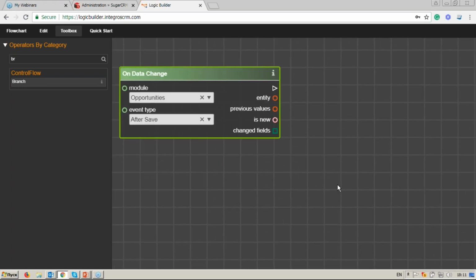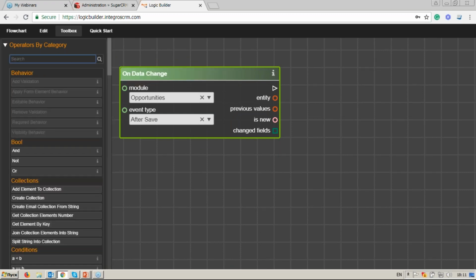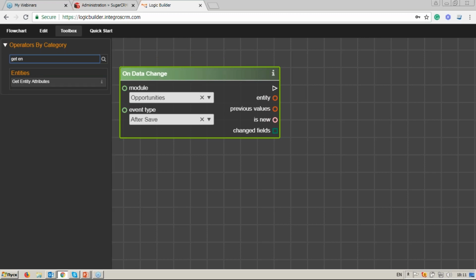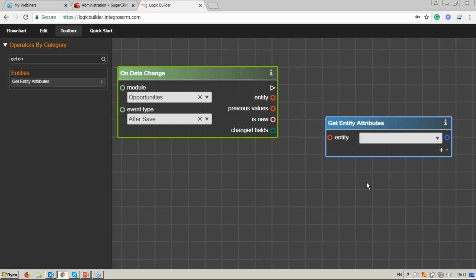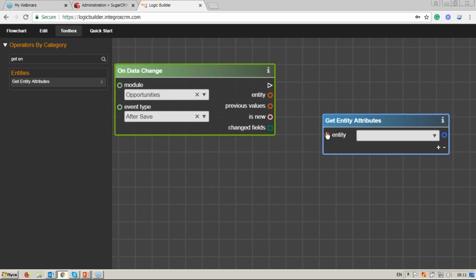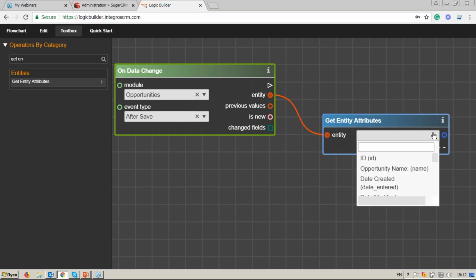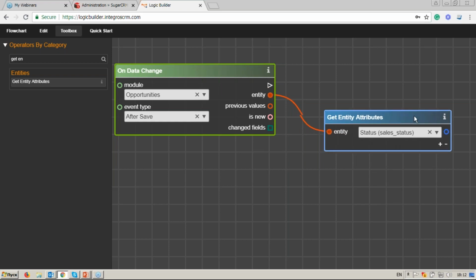The first condition that we have: we need to verify that the opportunity status was changed. For this, we need to get the value from the field status. When we want to get some values from fields, we use the operator Get Entity Attributes. Put it here on the canvas. It's empty now, but as soon as we specify from what entity we want to get our fields, like we need Opportunity, I click on this port and link it here. And now they are all fields from our opportunity. And we are looking for Sales Status, here it is.